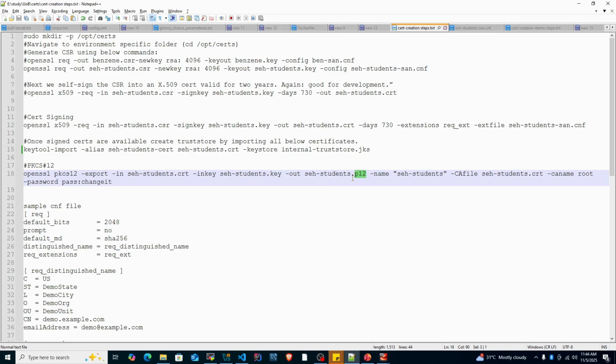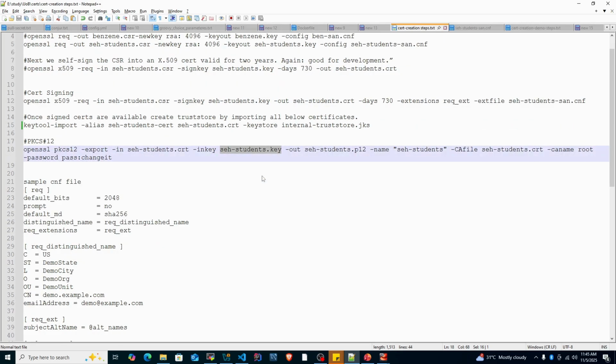Now let me explain in simple and technical language what PKCS #12 means. Technically, PKCS #12 is a binary format that stores both your certificate and the private key together, kind of like a secure envelope. In simple terms, it's a container file that holds everything Java needs to enable HTTPS securely. Okay, now the next step is to convert your .crt and .key files into a .p12 file.